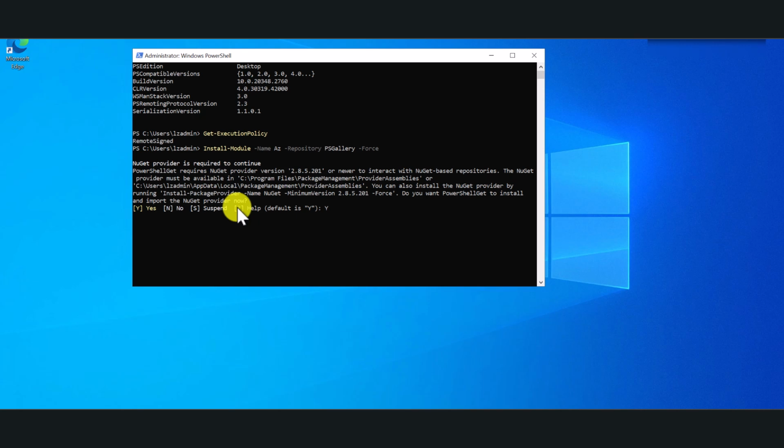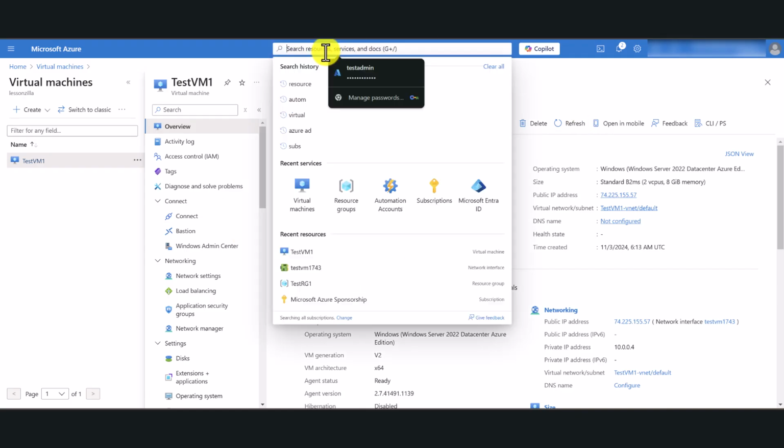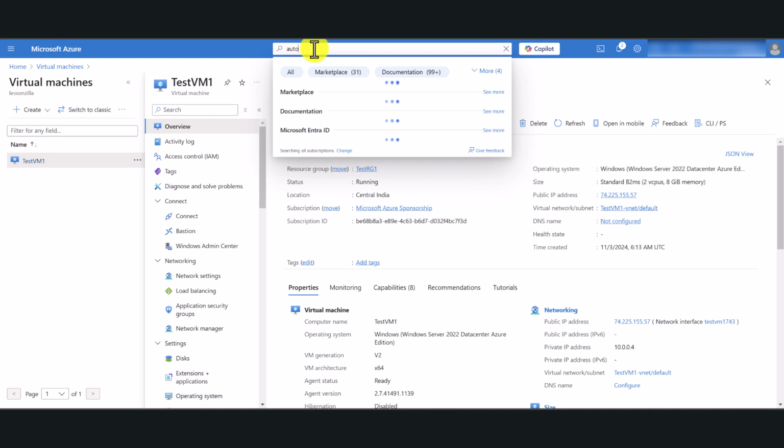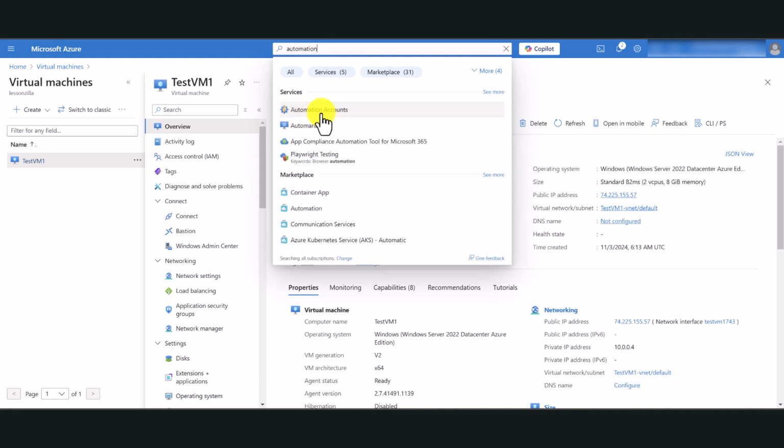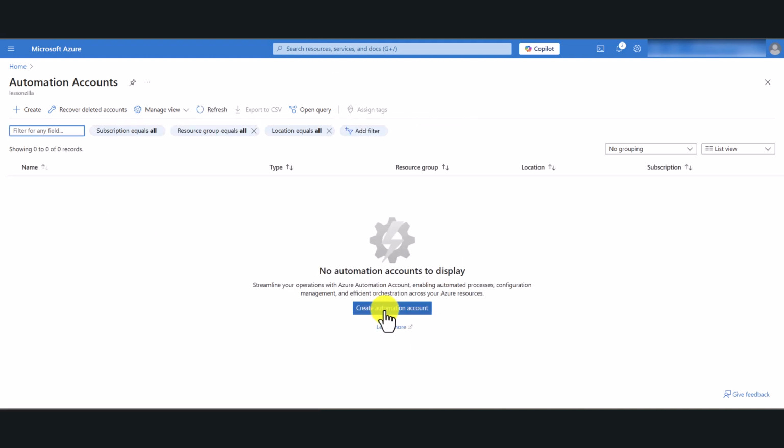While this happens, what I'm going to do next is go ahead and create the Azure Automation Account. So let me just minimize this and we'll come back to it. So back in Azure, look for Automation Accounts. If you search for Automation, you will see Automation Accounts in the services. So just click over there and click Create Automation Account.